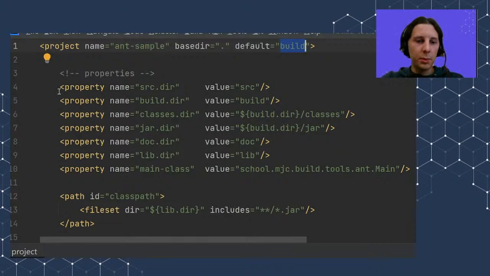Then I specify a bunch of properties, so I can reuse them later. I specify the directory of my source code, so it's just a folder src, the build directory, the classes directory, and here I specify to which directory ant should place my assembled jar file. And here, as you can see, I can reference other properties that I specified before.